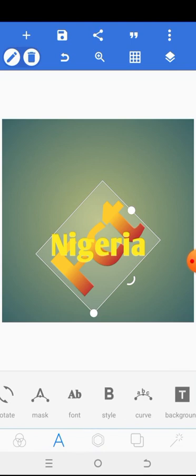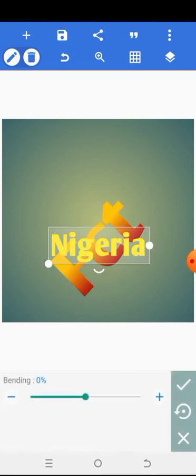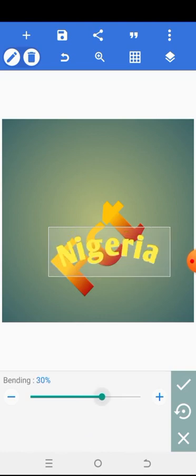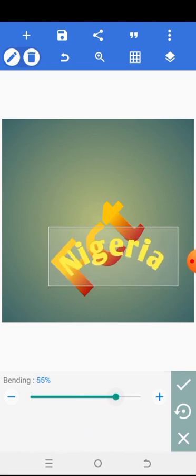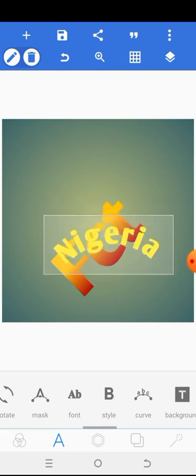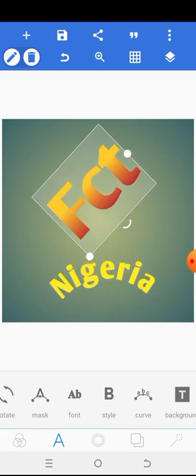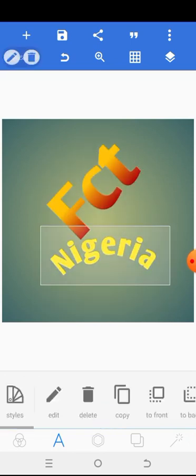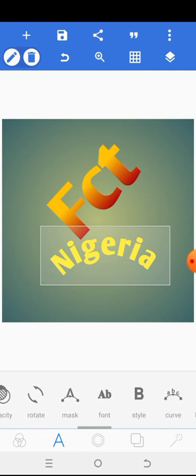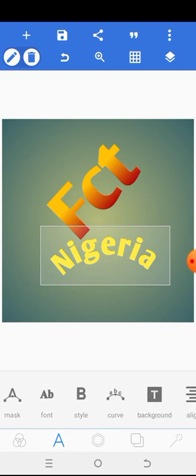Then you have the curve. Let's apply curve to the Nigeria text. You click, you can see this is what this curve can do for you in your text.